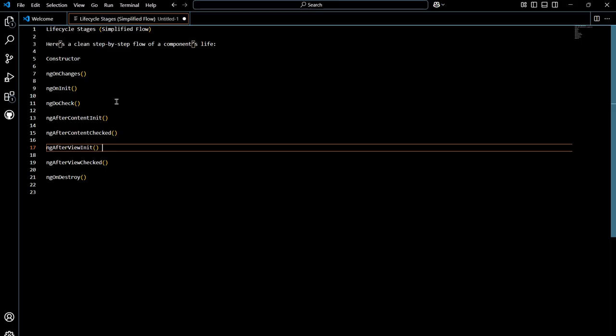Then we have ngAfterContentChecked. This is invoked after every check of the projected content. And why do we use it? It can be used to act on content updates. Later on we have ngAfterViewInit. After Angular renders the component's view and child views, this function is invoked, and it is used for DOM manipulation or child component access.